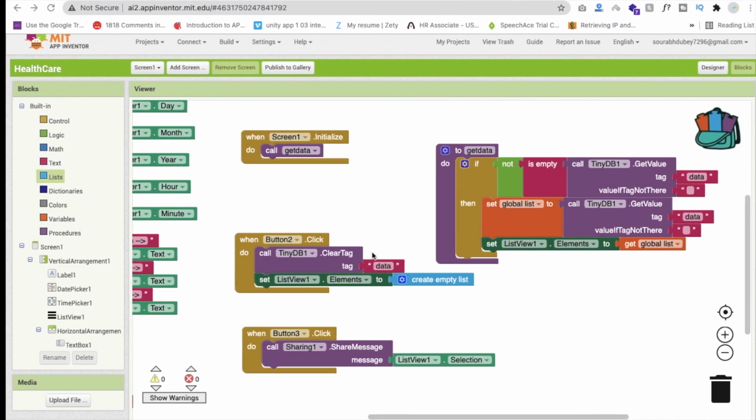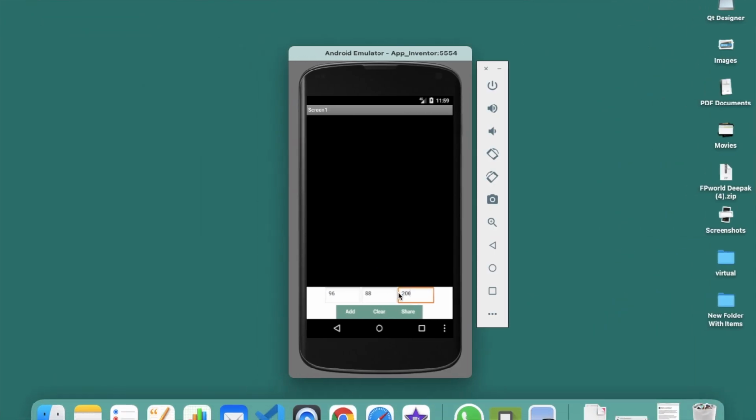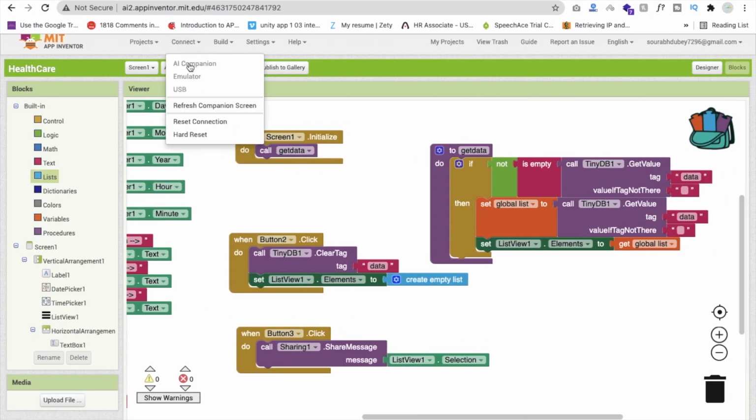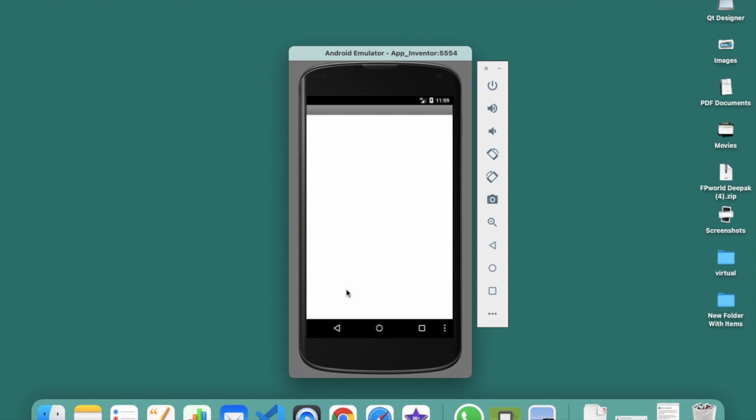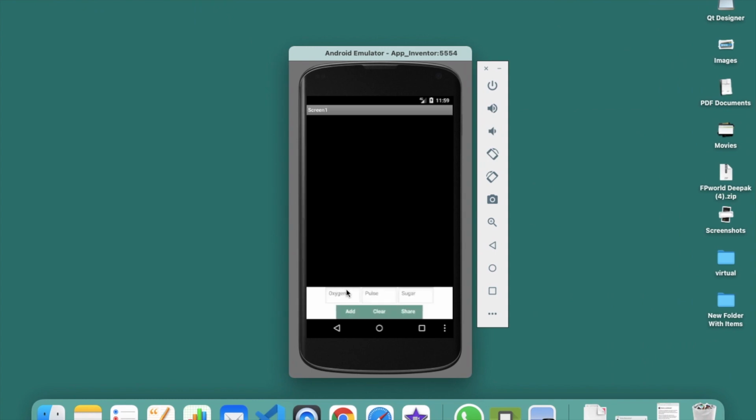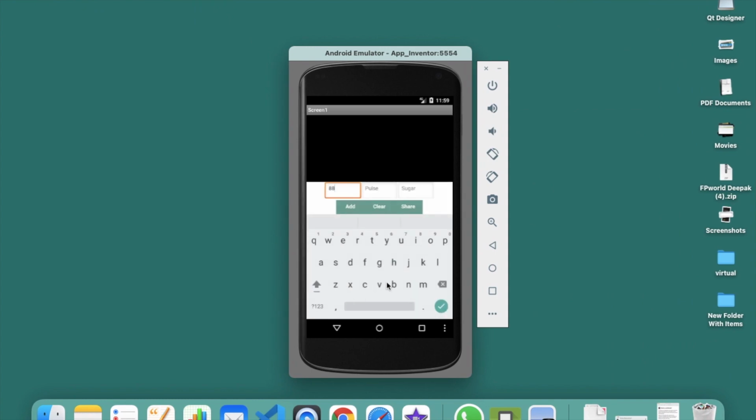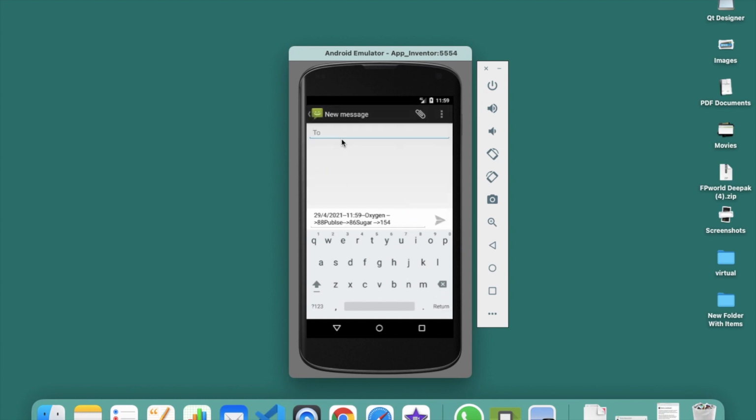Now that's the overall app, and you can share this one also. Let me just refresh the screen, and let me add some value. Add, and you can click on this to select and click on share, and you can see the message, that is the default. You can share it in WhatsApp, anywhere. So that's the overall app.